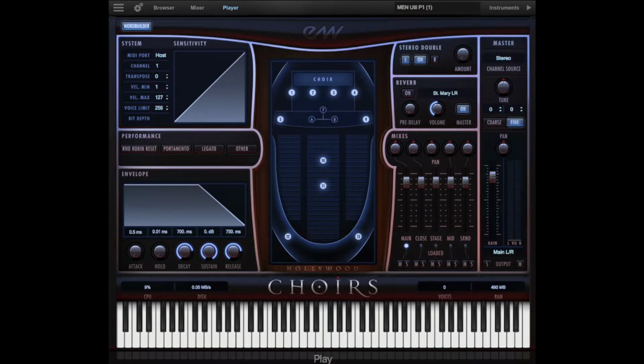So here I was using the mod wheel to control dynamics, and the dynamic range in this library is exactly as we recorded in the hall.